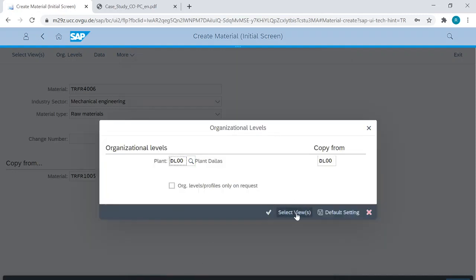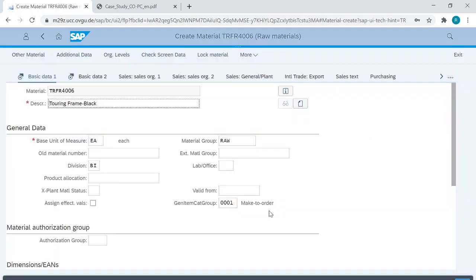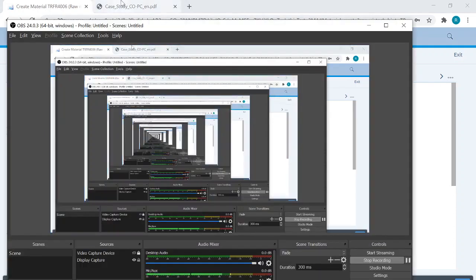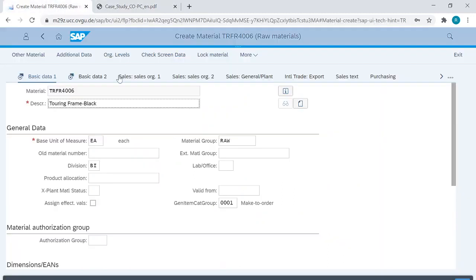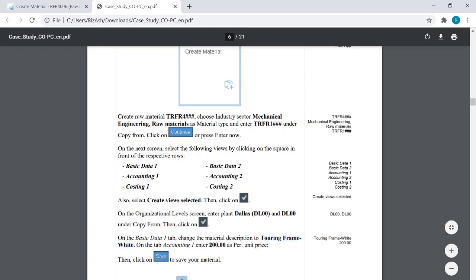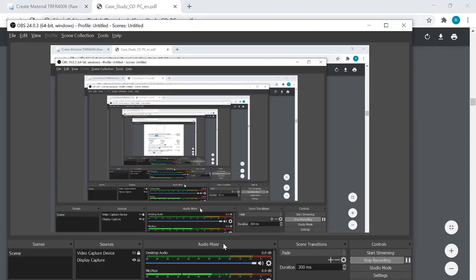Okay, you don't need to click on the select views. You just need to click on the tick mark here, and here you will get some tabs. These are the tabs: basic data 1, basic data 2, sales. We will use only the basic data and the accounting tab. On the basic data 1 tab, for the material description, we will change the description because we have copied the description from the black bike variant. So we are just changing it to white, and now we need to set the price as 200 and then click the save button.